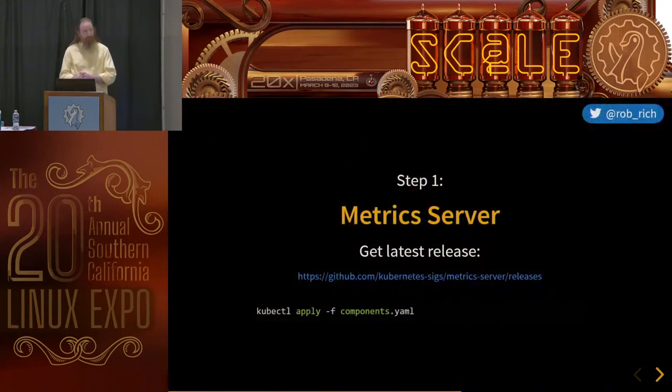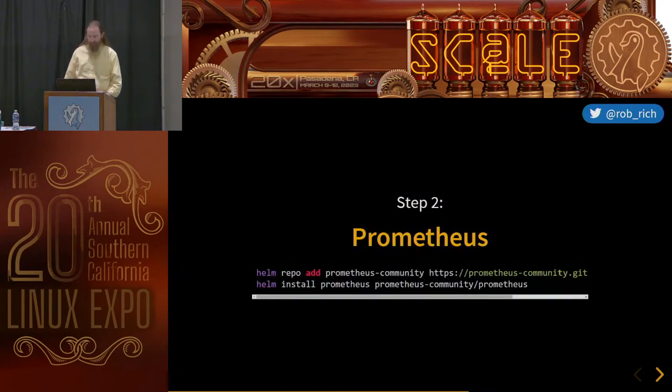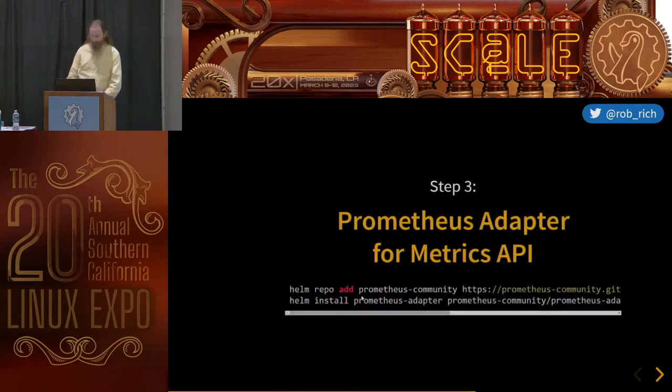So our first step is to install the metrics server. We saw how we did that previously. Excellent. Now that we've got the metrics server installed, let's install Prometheus. Now there's a couple of ways to do this, but in this case I chose to grab the Helm chart from the Prometheus community GitHub. So I'm just going to install the Helm chart, and now I've got Prometheus running in my system.